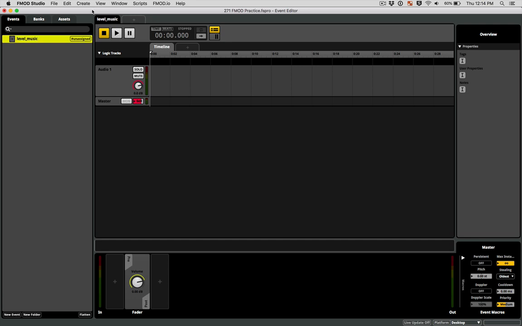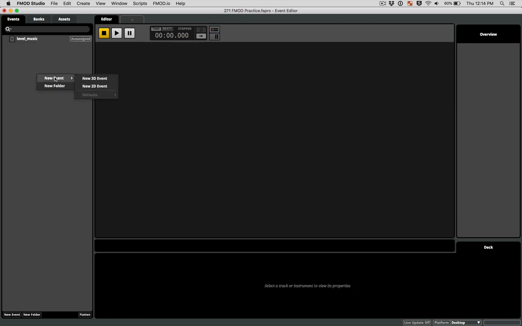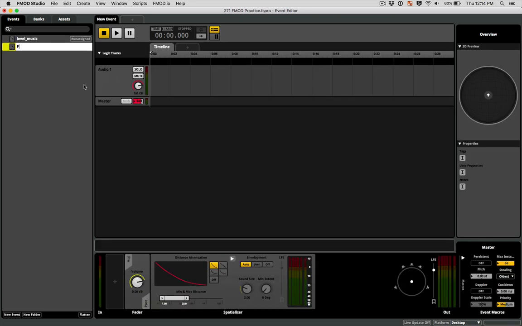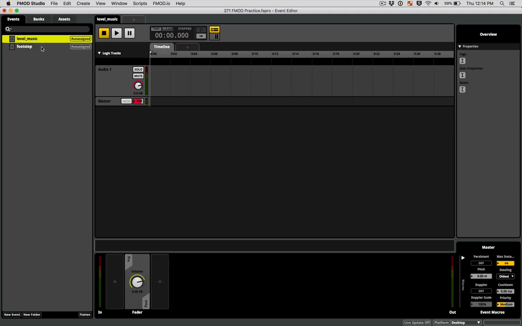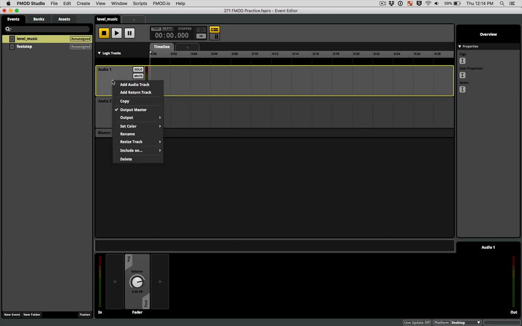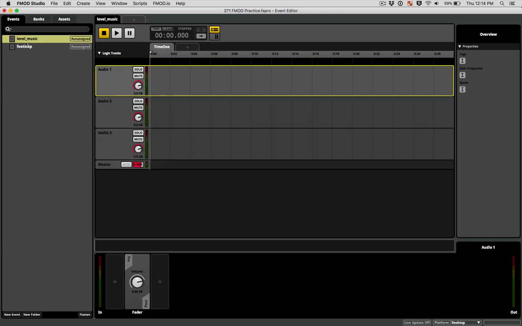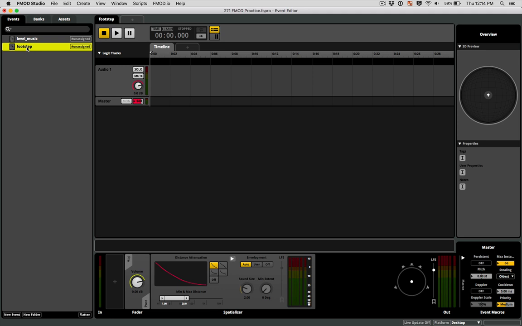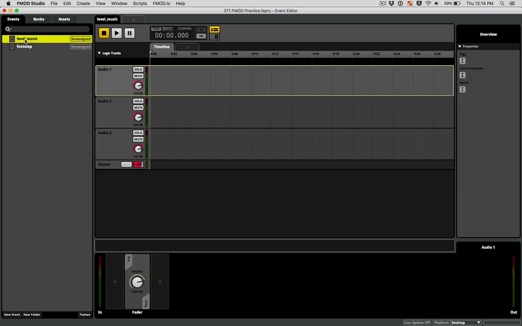And we can create other types of events here if we want. Let's say we have a footstep event that is a 3D event. Maybe we'll call it footstep. So that's a 3D event, and each one of these has its own set of tracks. In fact, if I add some audio tracks to my level music, my footstep only has one track. So they're independent events with their own track structure, with their own plugins.